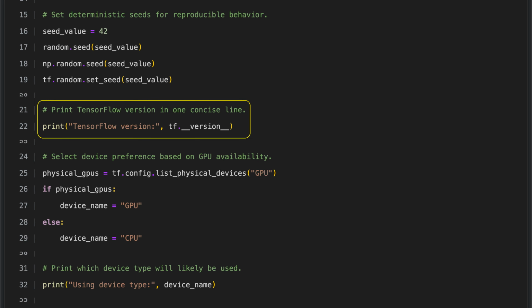We check which version of TensorFlow is being used by reading its version attribute. This tells us exactly which release is running in our environment. Knowing the version helps us confirm compatibility and understand which features and behaviors are available in that specific setup.